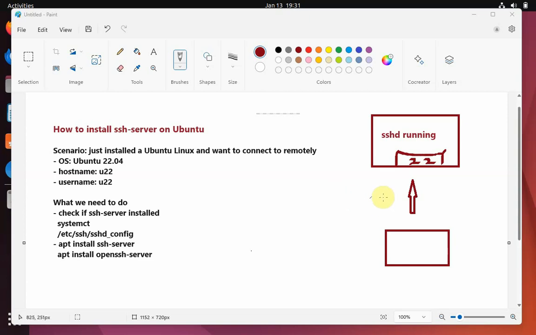Alright, in today's video, we are going to demonstrate how to install SSH server on Ubuntu Linux. The scenario is like this. I just installed Ubuntu Linux and want to connect remotely, okay? So in my demo, the Ubuntu just installed is version 22.04. The host name is U22. I also have a username with the same name just for simplicity.